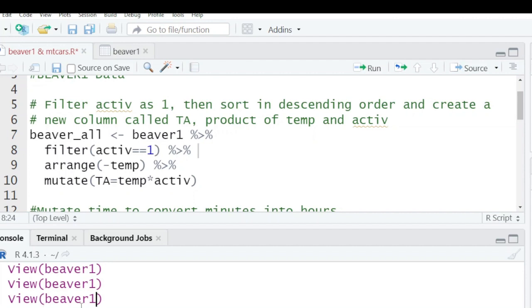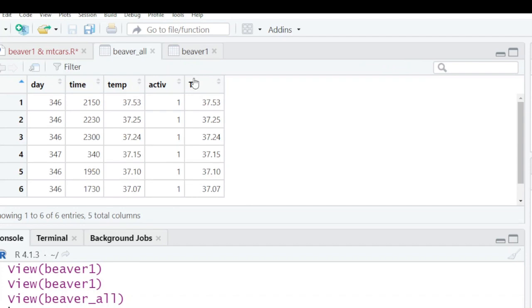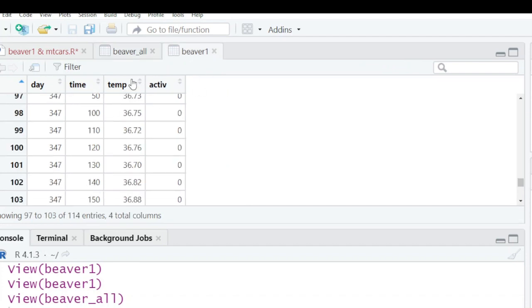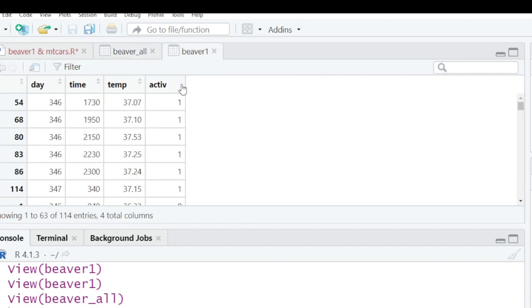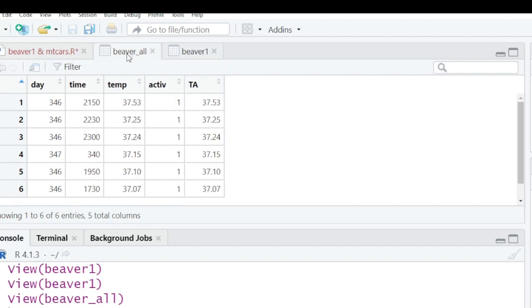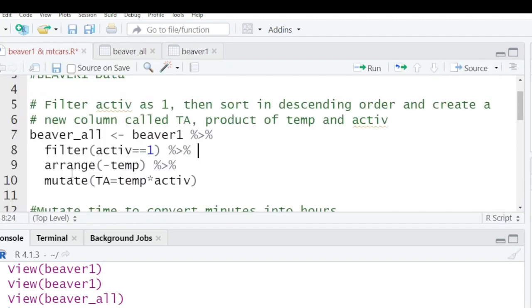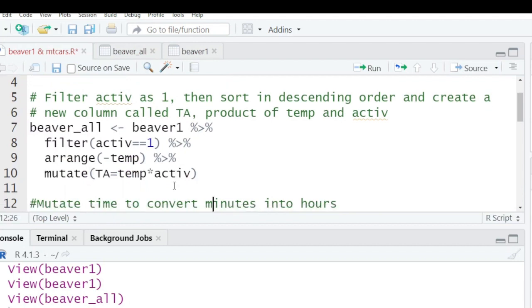If I check the difference, you find that this was the original data with 4 columns, but now I've created another set with 5 columns. TA is the multiplication of temp times active, so the values will just be times 1. I've removed the rows where active is 0 and I'm left only with those where it equals 1. So that is something I've done using the tidyverse package: I did the filtering, I was able to arrange, and I also did mutate.